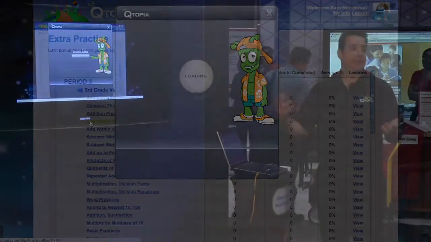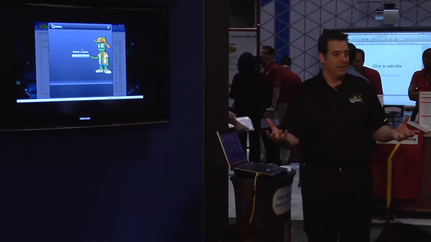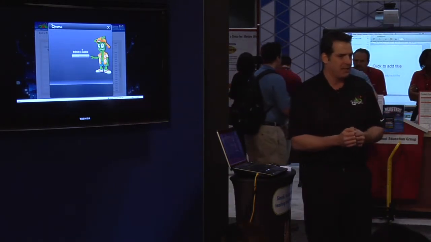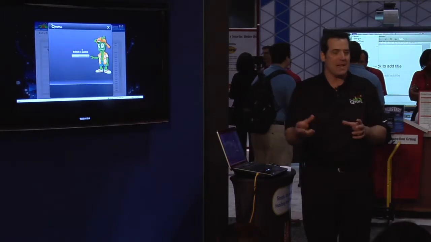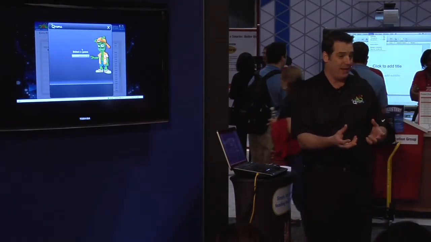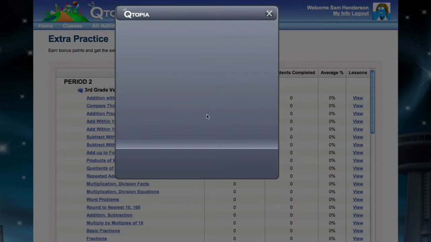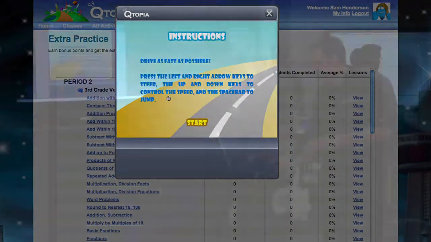Now it allows me to select a game because this isn't a test. If it's a test, I don't let you choose a game because I want to keep you focused on the test. But if it's a review or a practice activity, I'm going to try to motivate you a little bit here and make it more fun. So they can just choose one of the different game modes in here. We can scroll down. I'm going to choose Crash and Smash, one of the games in here. We're just going to hit start.